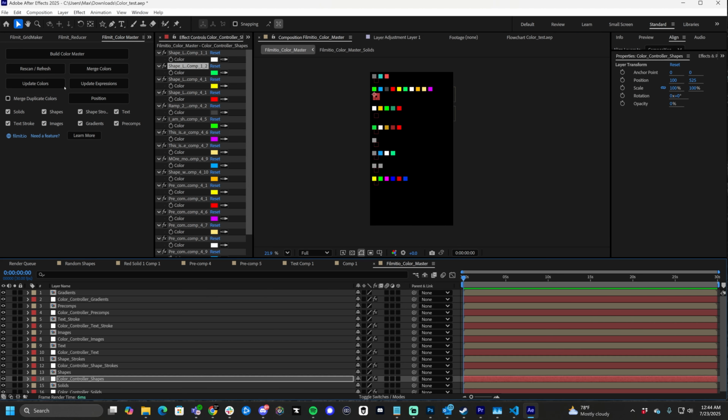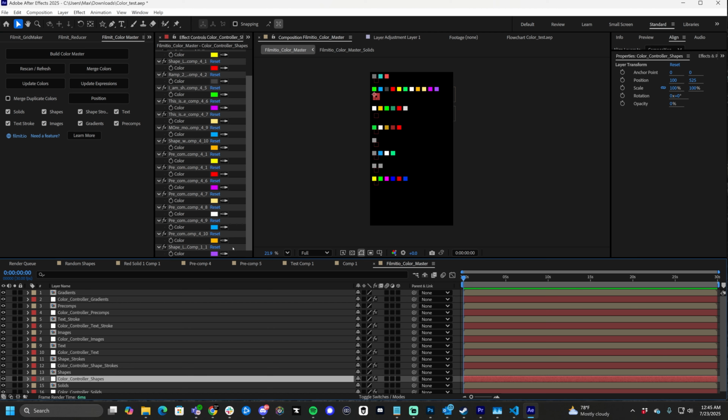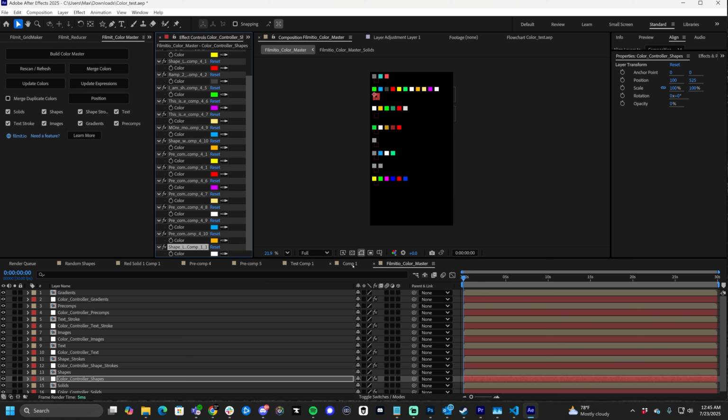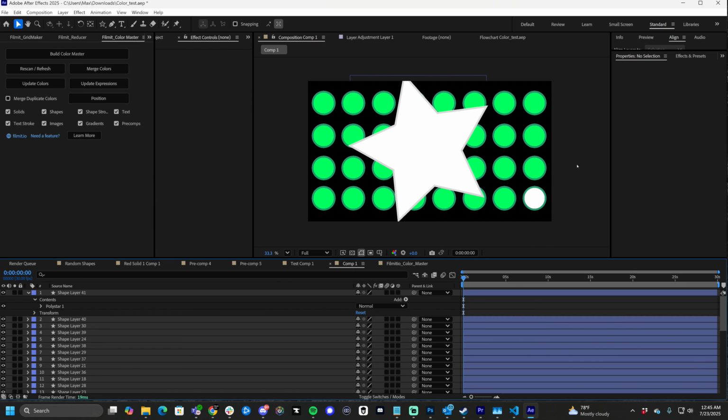It's not here. So let's just do update colors, and boom, it just appeared right there and there. Update our expressions to make sure everything's controllable, and then update shapes. The purple is going to be in here somewhere. It's the new purple back here. If we change this to white, that shape should be white. Comp one, shape is white. Perfect. So that controls it.